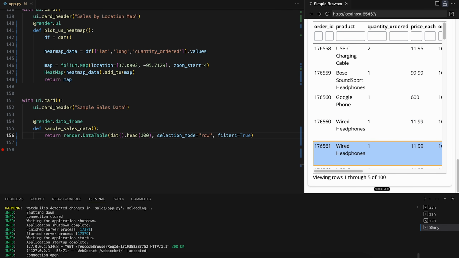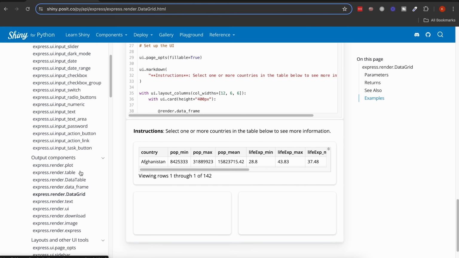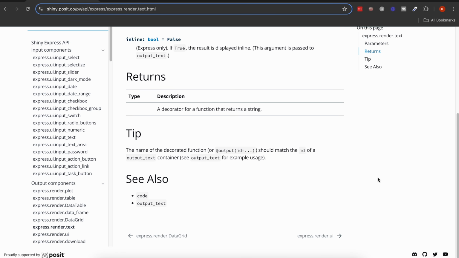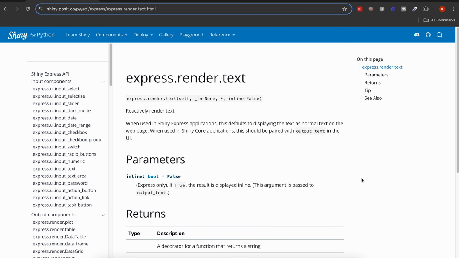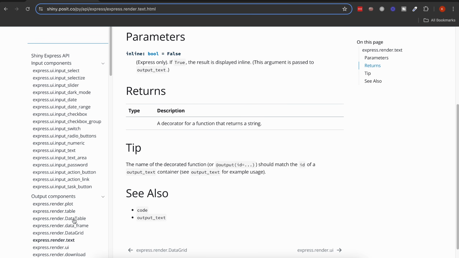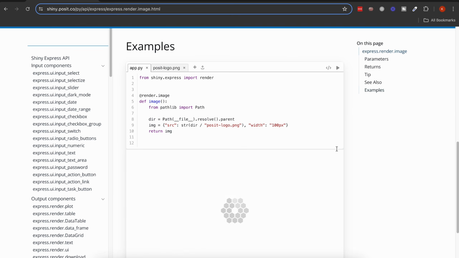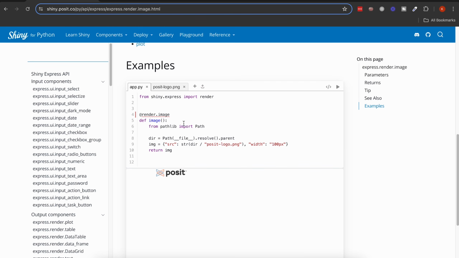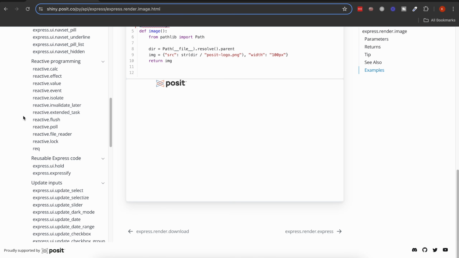Other things you might want to know about, go to the documentation. And there's rendering text. So if you just want to render text on your screen, we might have seen this already, you can use the render.text decorator. You might want to render an image, let's say, in your dashboard. You can use the render.image. You could also render code.